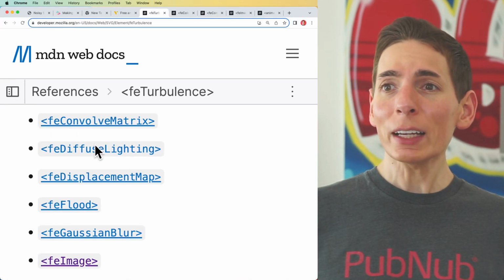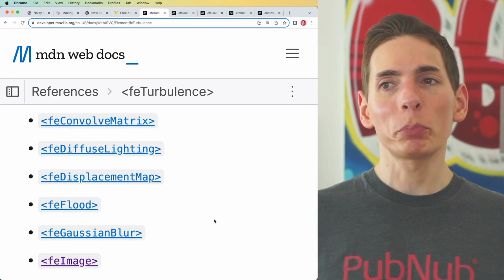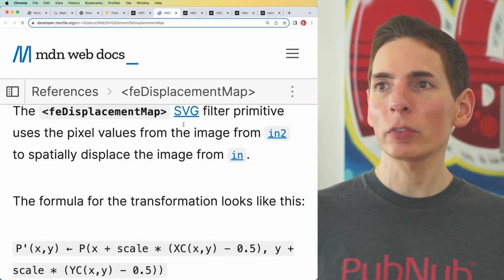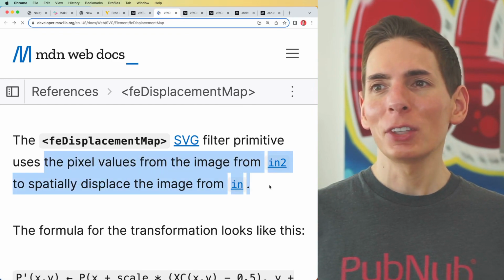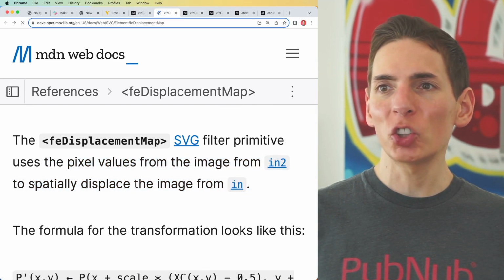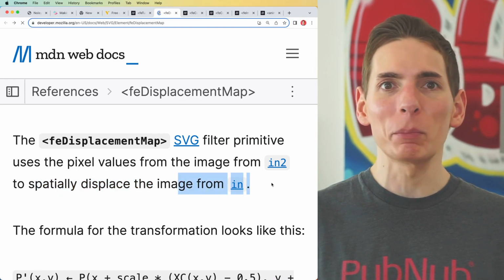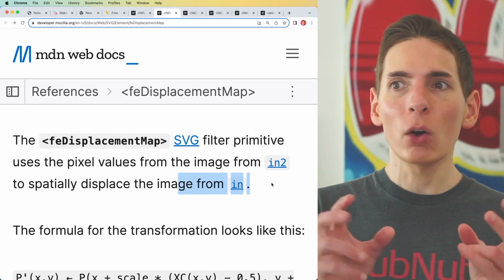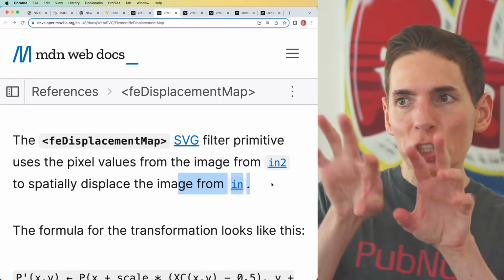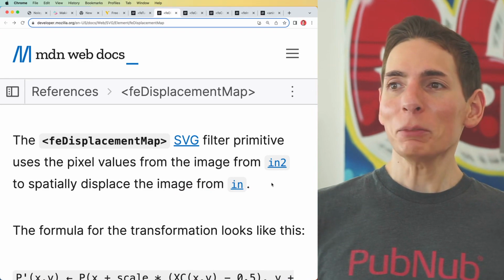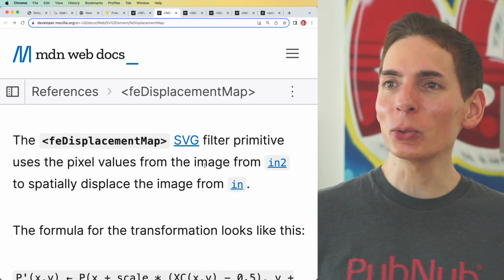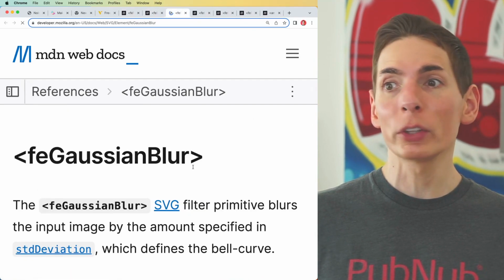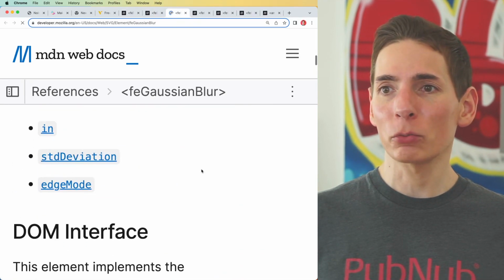Oh, there's a diffuse lighting option. Displacement map. I suppose that would allow us to transform the location of SVG's pixel values. Okay, so it takes two inputs and it uses the second input to spatially displace from the first input. That's pretty interesting. So we can create additional textures to noisify or do other kinds of patterns that would shift things around. This is really cool. And then we have a blur function here. This I like.